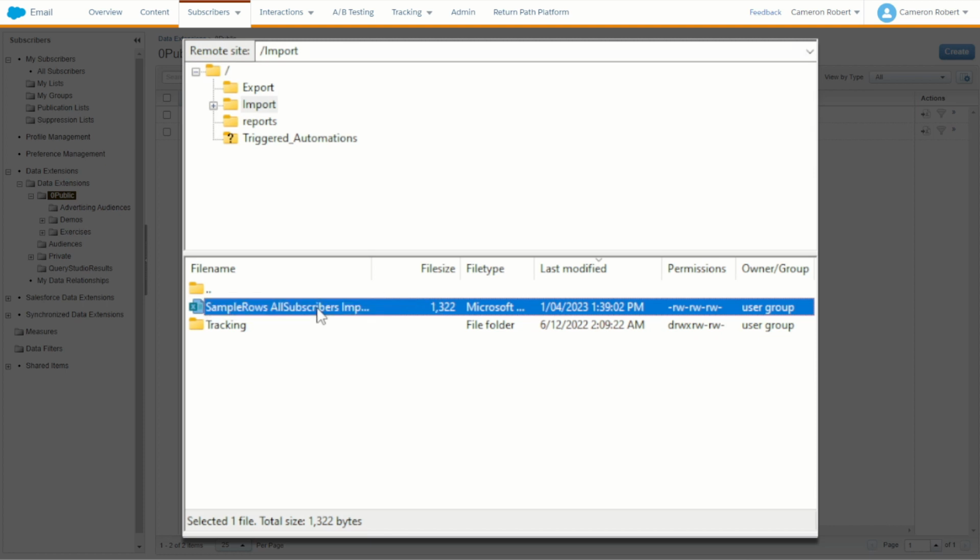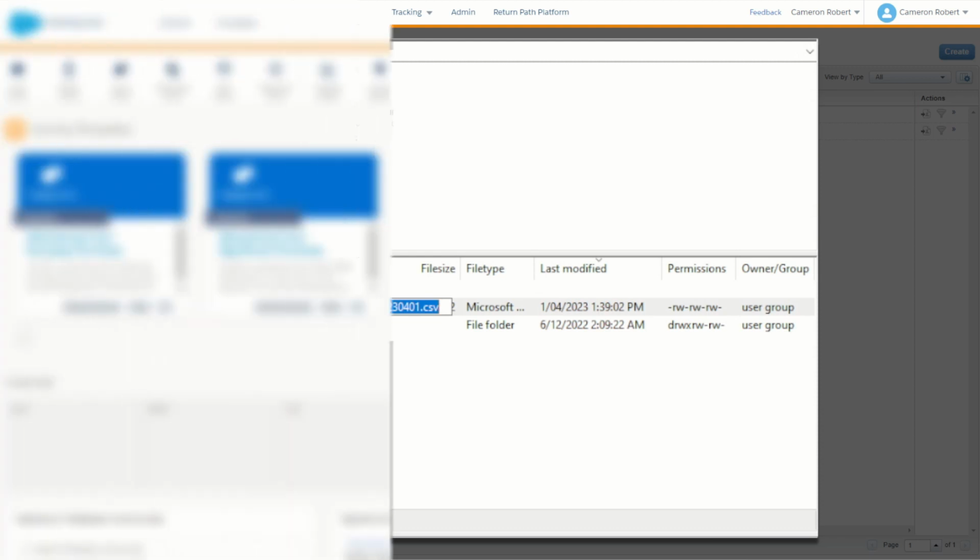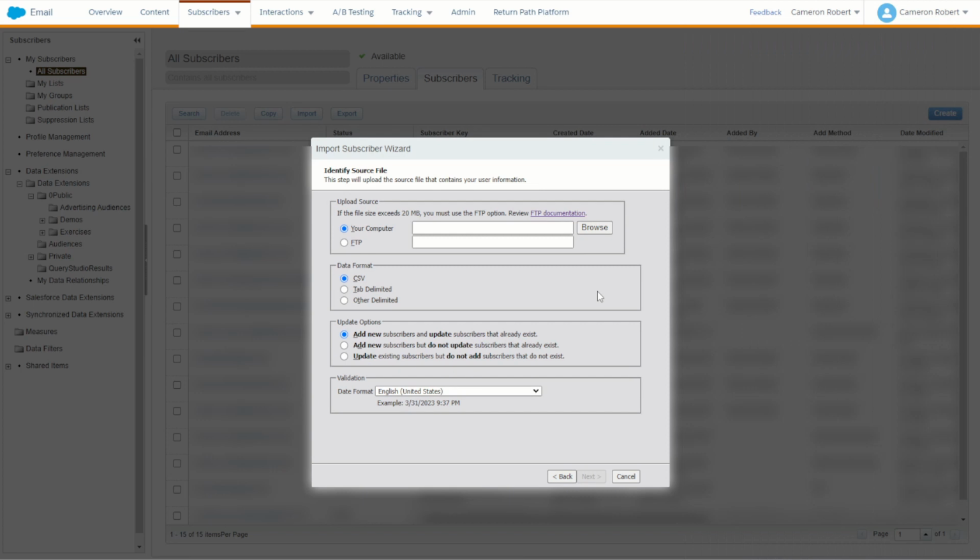So first thing I'll do is I'm going to copy the name by clicking on it slowly twice. There's my name. I'll copy on it. Let's now go back into all subscribers and import this file. So back in all subscribers, and we'll keep going where we left off. We're on the screen ready to go, importing not from your computer, but from the FTP.